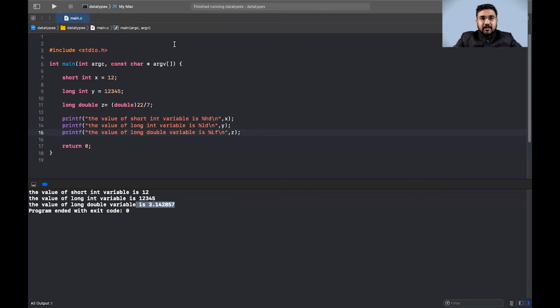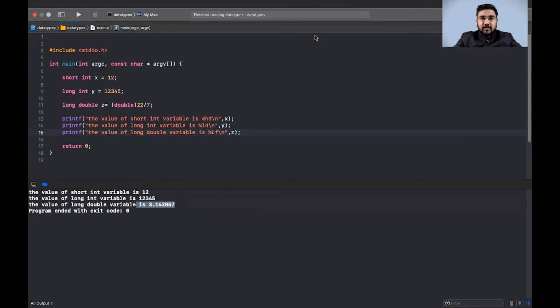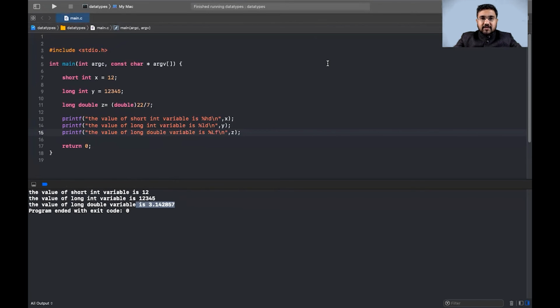So I hope it clears you out with how to use format specifiers, right? How format specifiers help us in formatting the output. Now let's get back to our presentation and let's revise what we have learned in this particular session.